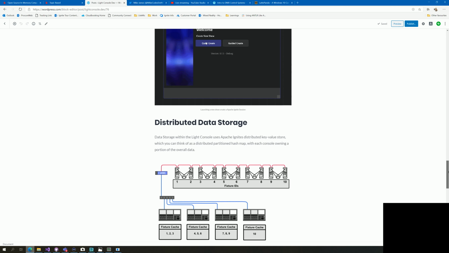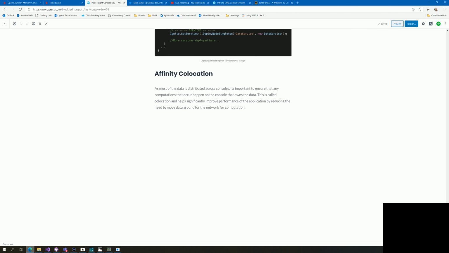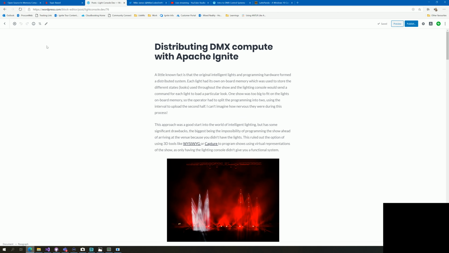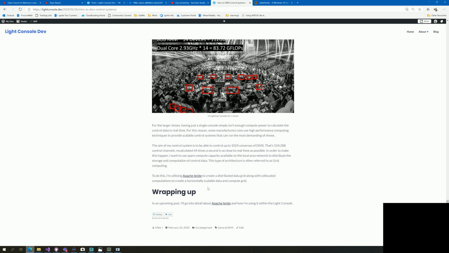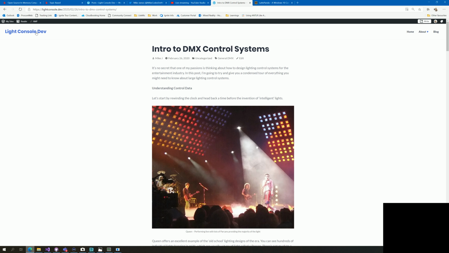So the data storage, my data service, and then I got onto this co-location. But yeah, if you're interested in kind of general, what the hell is he talking about, then check out lightconsole.dev, and there's a blog post that explains how it all works. And this is going to be where I document a lot of what I'm working on within the project. So I've got a couple of blog posts that are work in progress, and yeah, the Apache Ignite technical one is the work in progress at the moment, and then after that I'm going to be doing one about the fixture library and how that works.